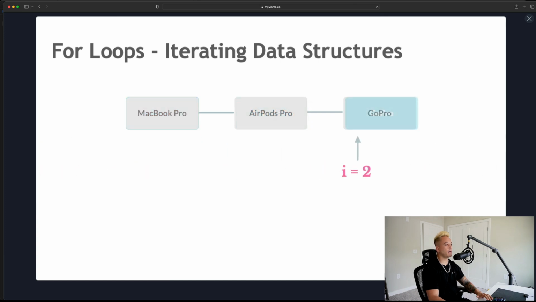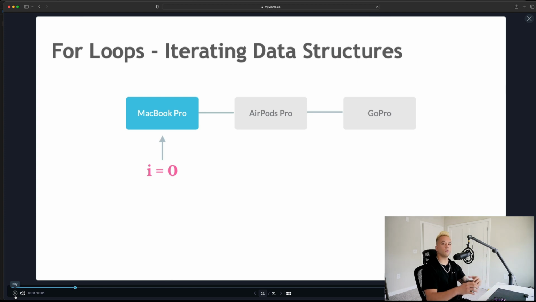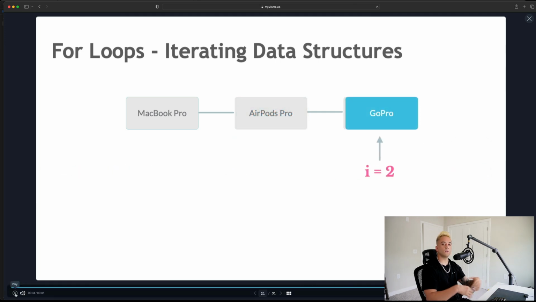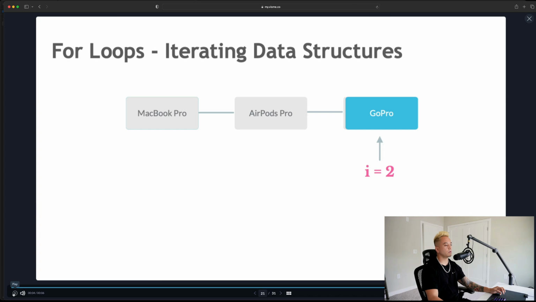It's going to start at index 0, and then go to 1, and then go to 2, and then it's going to end. So let me just do that one more time. The loop starts at 0, and it will execute the code in the block, which is just printing out the name of that item. And then there's no more code left, so it's going to go to the next iteration. And then I is going to equal 1 at that point. And then it's going to print item name is AirPods Pro, and then it's going to go to I equals 2, item name is GoPro, and then the loop will recognize that there are no items left in the array, and we are going to then exit the loop.